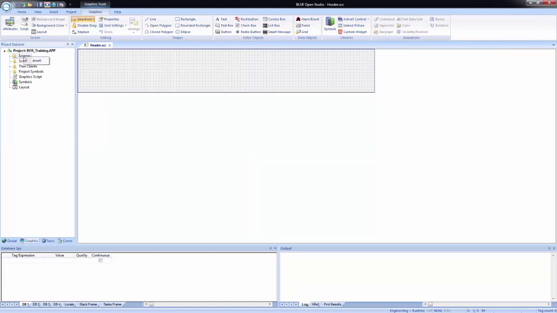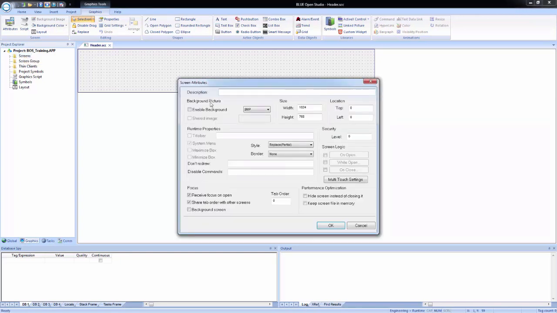The next screen I'm going to create is the navigation screen. So once again, I will right click on screens, select insert, put in a description of navigation. The navigation screen was that small strip on the diagram on the left-hand side. So we know the width needs to change to 150, and the height, because it is under the header screen, needs to change to 618.